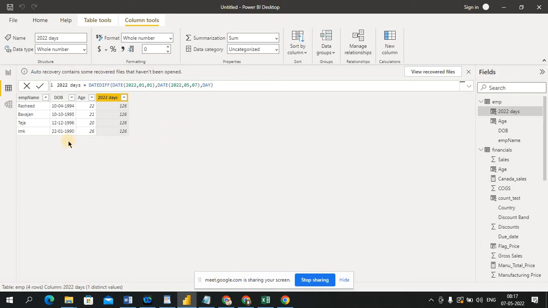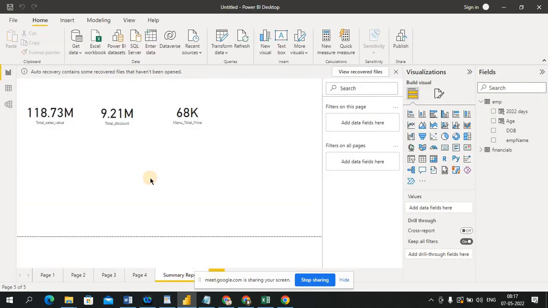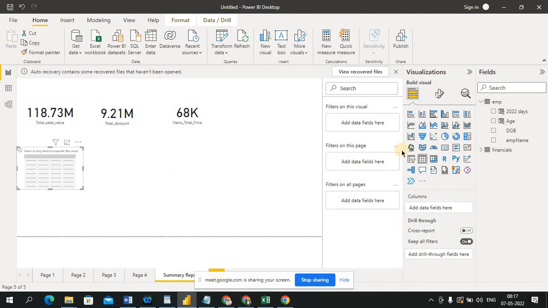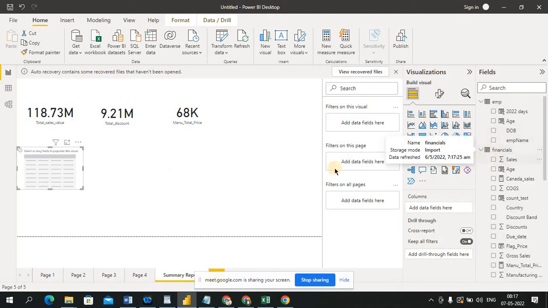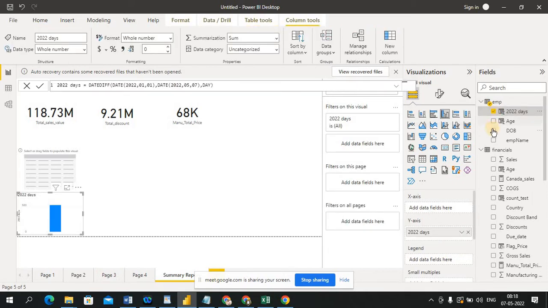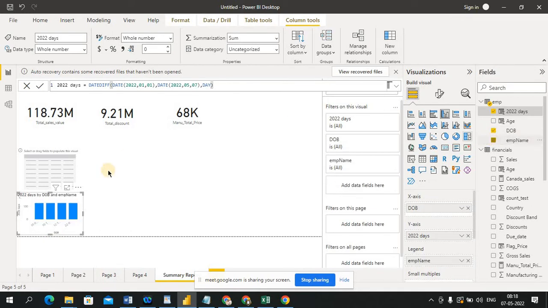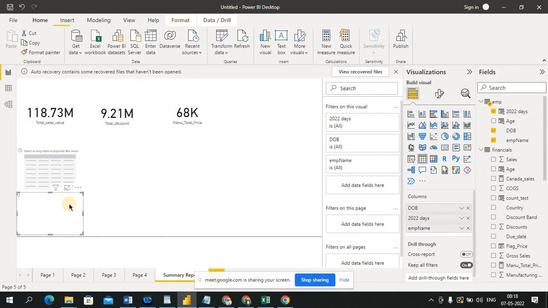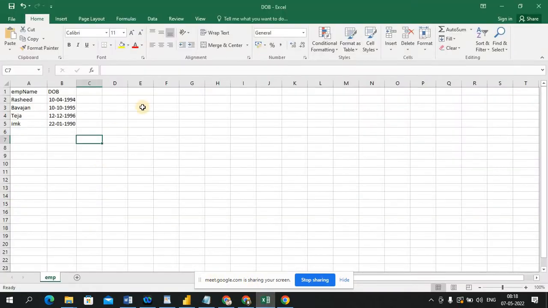Now there is a scenario. For example, I'm taking this table from the financial table. I'll take this table information for now. Now I'm going to change this data. I'm giving the sales column values 10, 12, 15, 20.